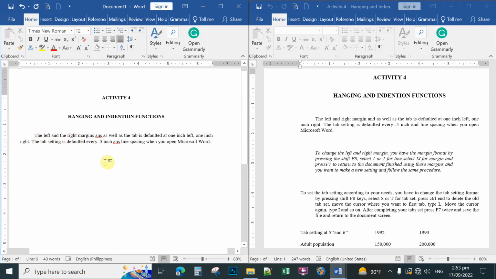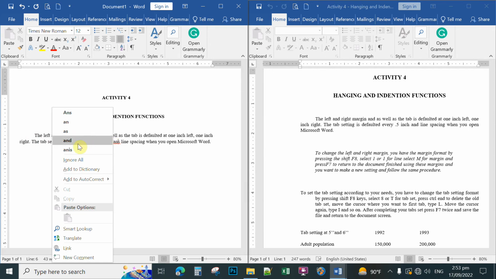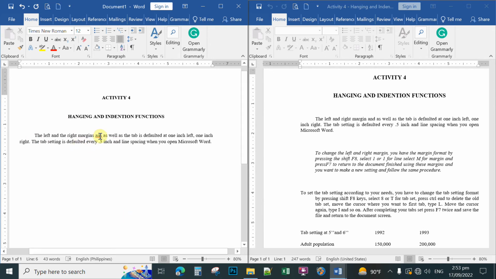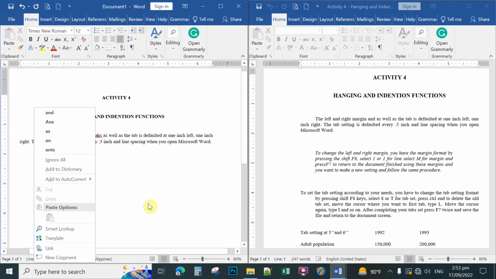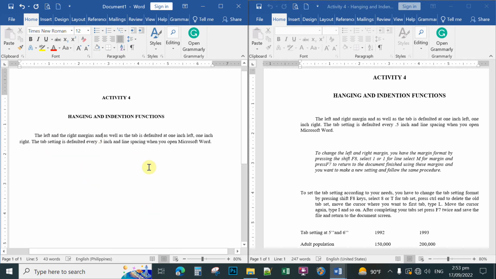So for instance, if there is a wrong spelling, you just simply right click, then choose the correct spelling. This red wavy line actually means wrong spelling. Okay, so then press enter at the end of the paragraph. Okay, so press enter, press enter again. Okay, so twice.